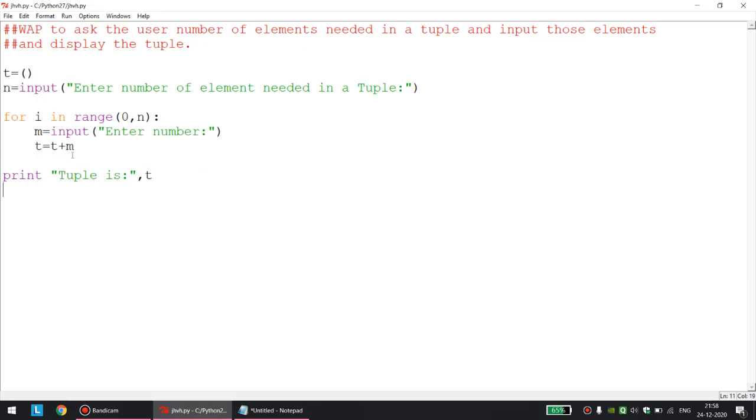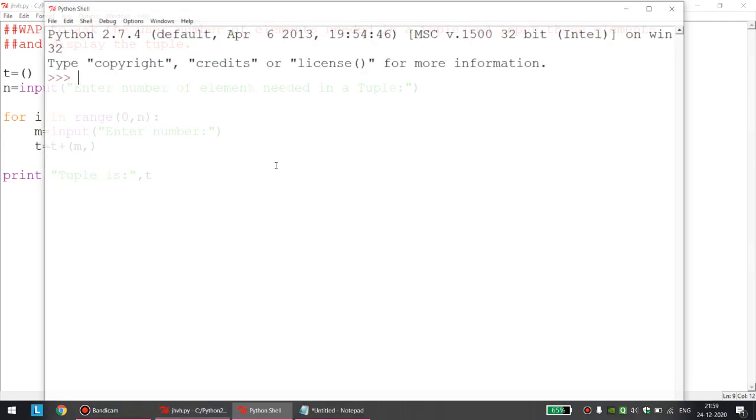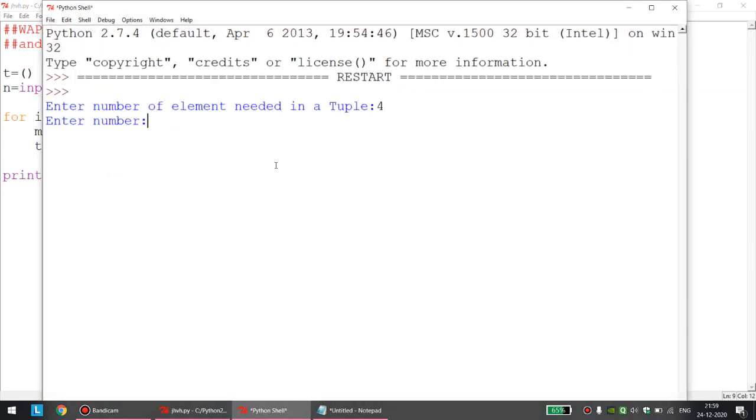I think I can try something else. Maybe this will work. Maybe. If it works, then I will explain how it is working. Okay, let us say number of elements 4. 1, 2, 3, 4. And voila, it's working. Okay, now let us explain.